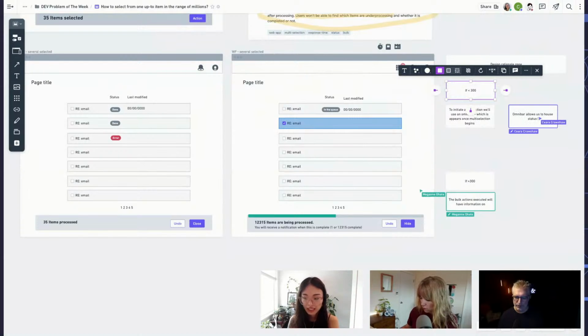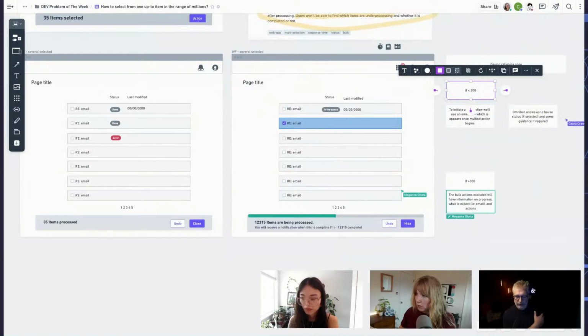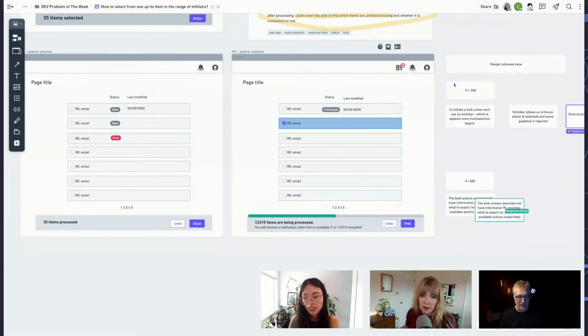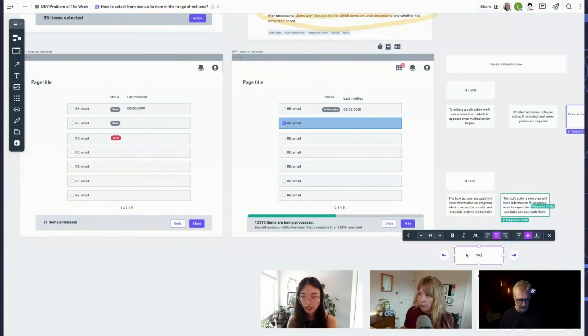And if it's more than 200 items, we'll have more context in the omnibar, and what to expect. That's a good thing. We can see the progress of it. It's more than 200 items. We can undo things. That's a big thing here. We can undo things.